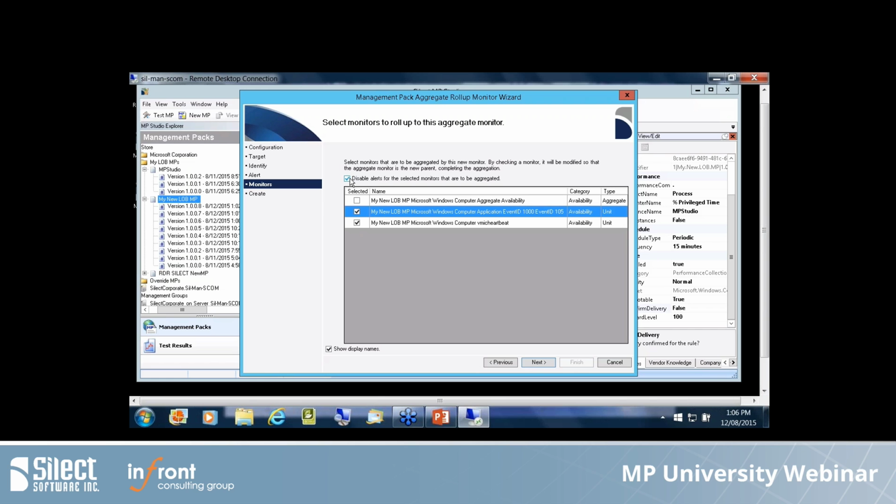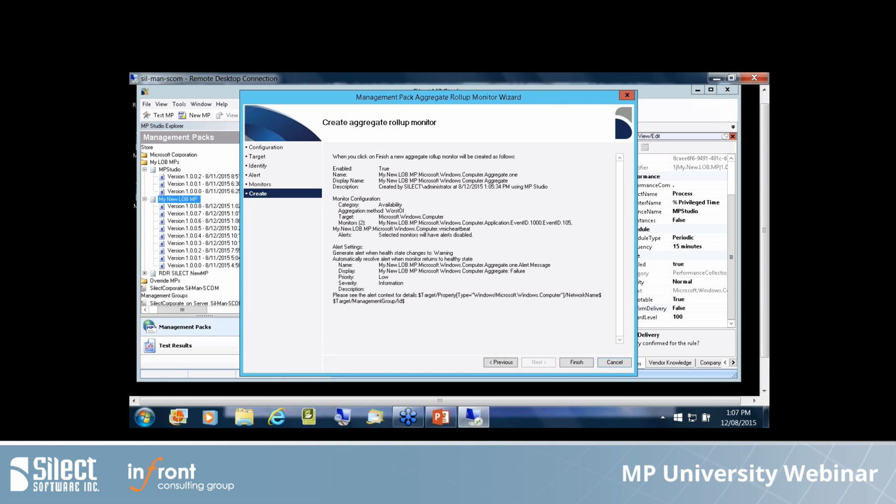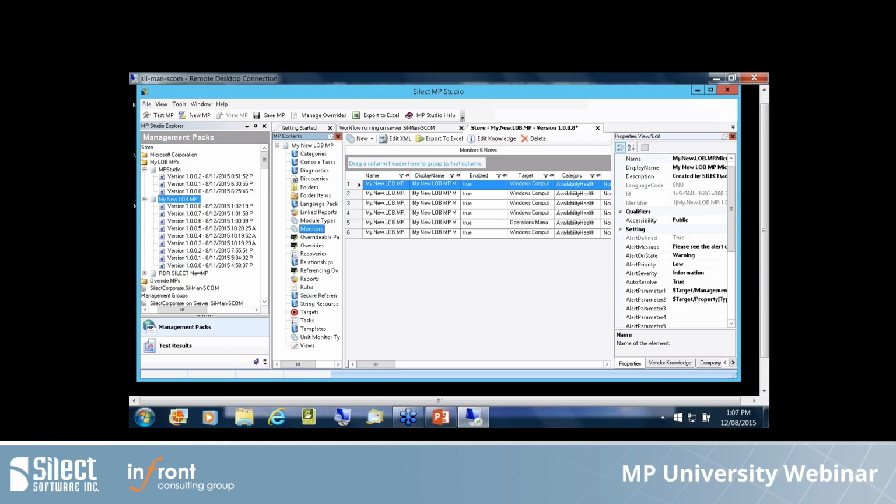Now you'll note there is an option here to disable the alerts for those selected monitors that are going to be aggregated. So let's check that so we're not getting all the alerts, we're just getting the aggregate if that condition is met. So that's all there is to creating an aggregate monitor. And once again, the objective here in both MP Author and MP Studio is to simplify things by using wizards to help our customers who are typically IT professionals, not necessarily developers and experts in XML.